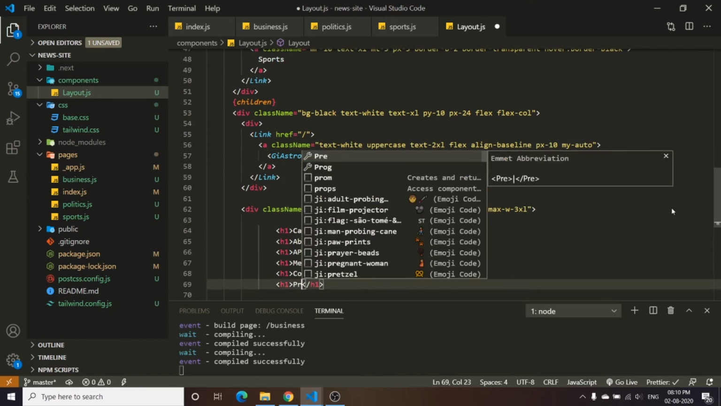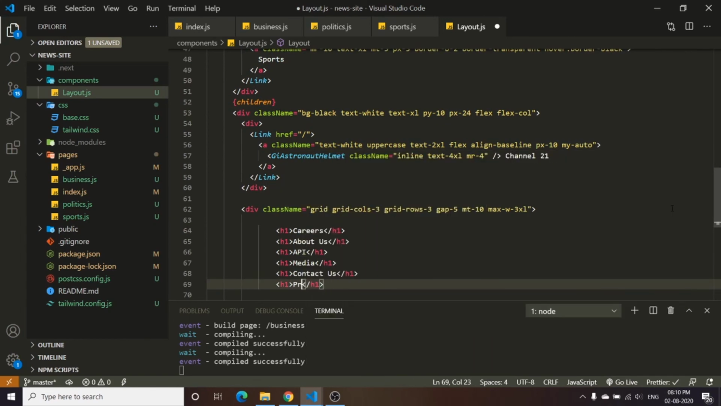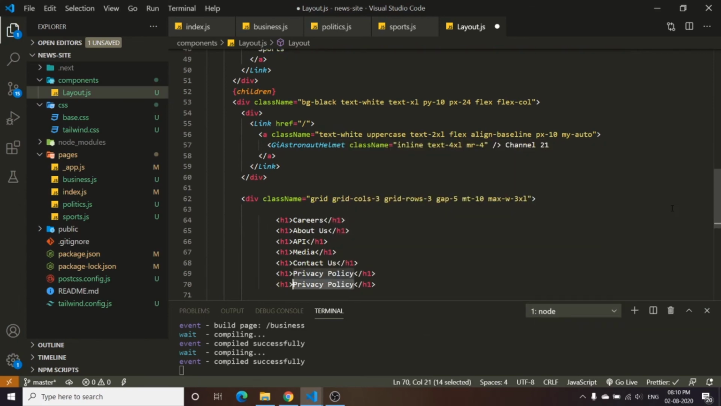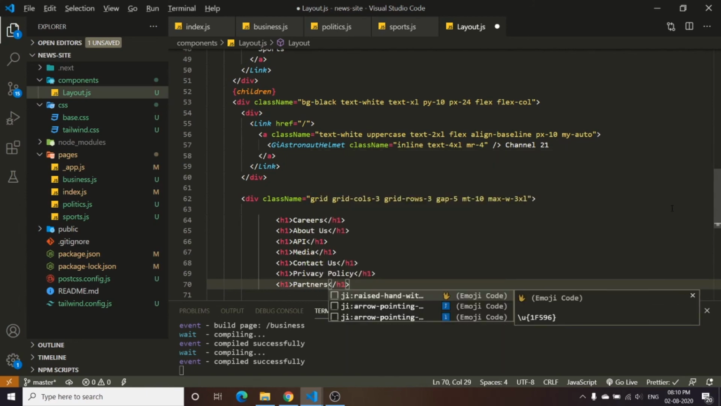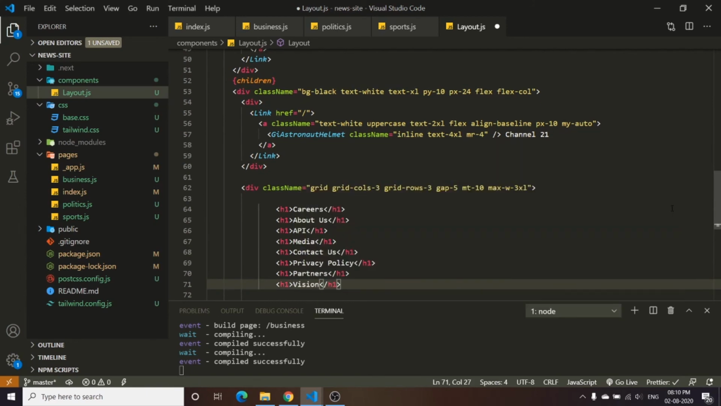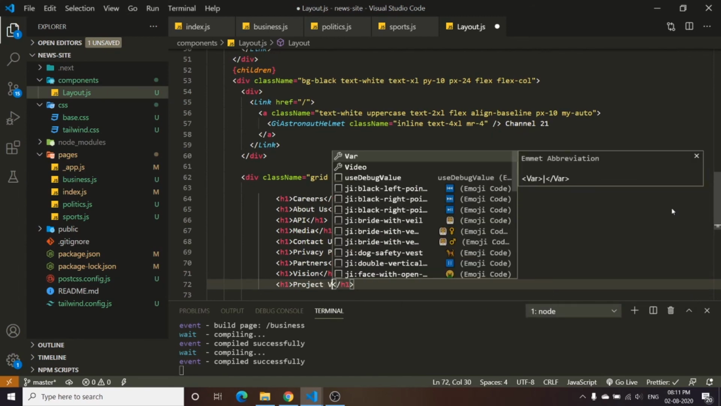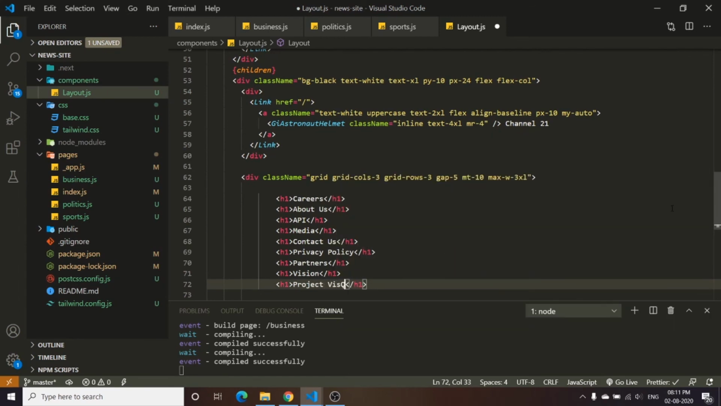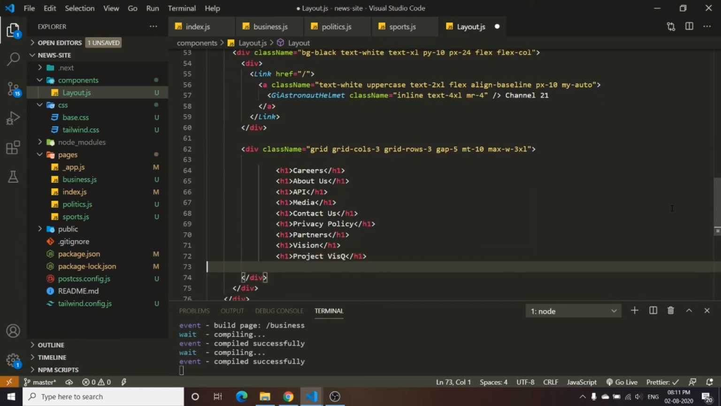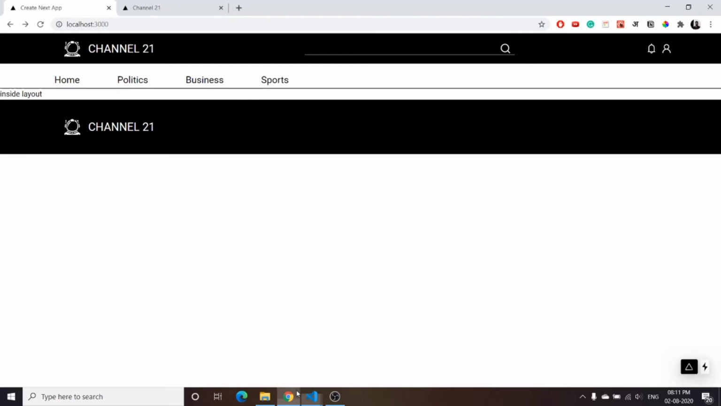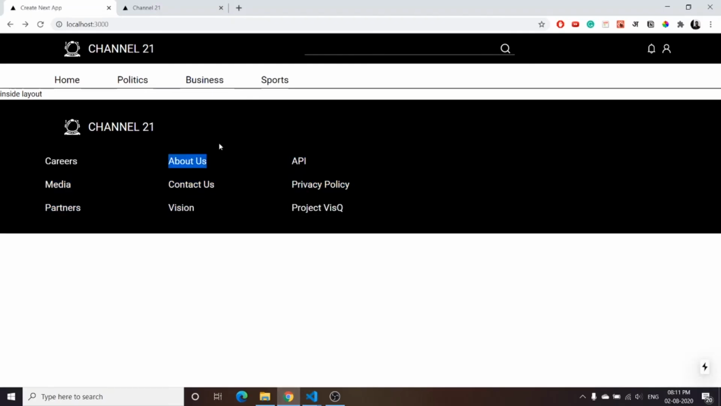We can have privacy policy, and then we have partners, vision, maybe anything obscure like project whisk, I don't know what it is, I've just put it randomly. And if you save it, let's see what we got. So yeah, it's looking like a sitemap, but these are not links. You can use the real links if you want.